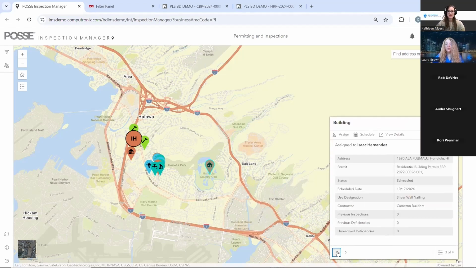Good to know. So here we would see that there was, well, they're all building inspections, but in the future, maybe an indicator that we have 4 separate ones on the map. Yes. Okay.